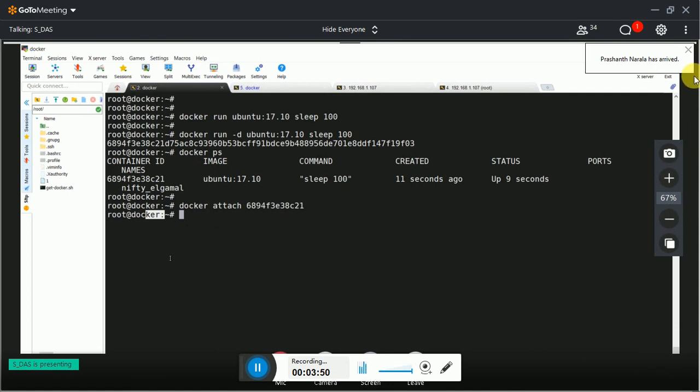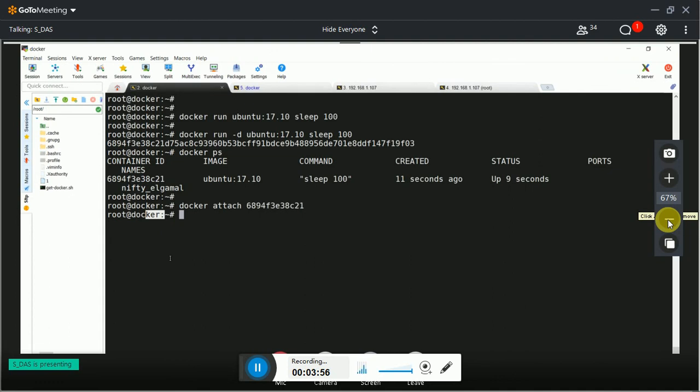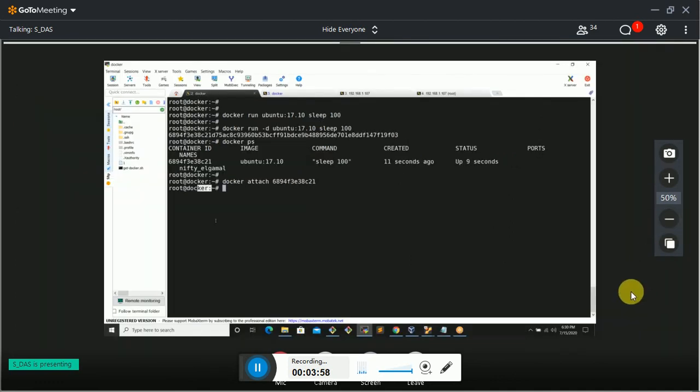So there are two ways you can deploy your application. By default, if you don't mention any option, the application will start in the foreground. If you want to go back to detached mode, then you have to use the -d option.